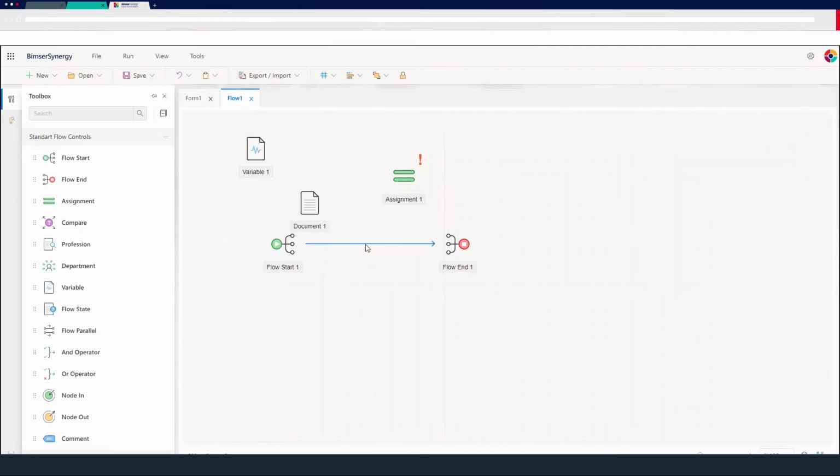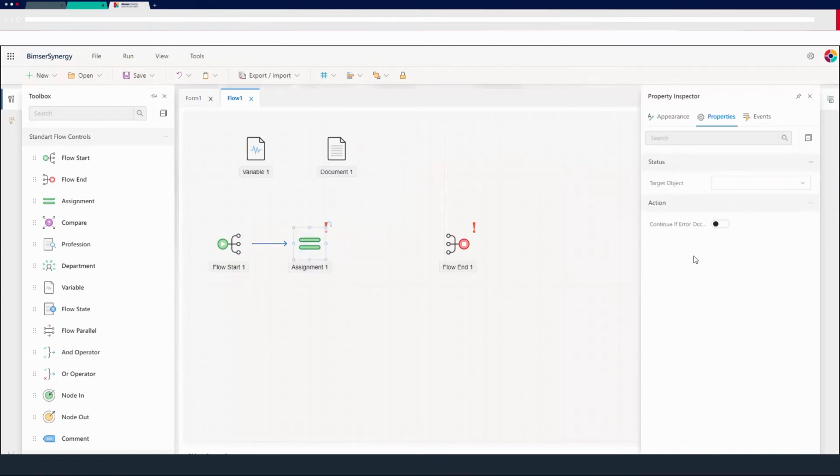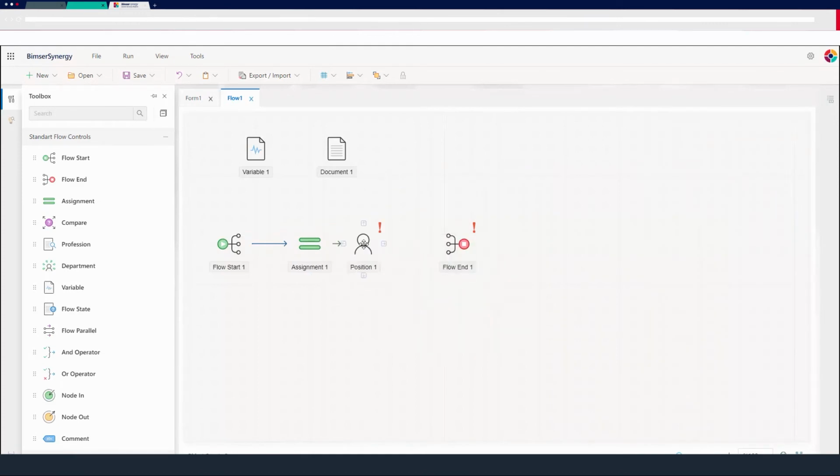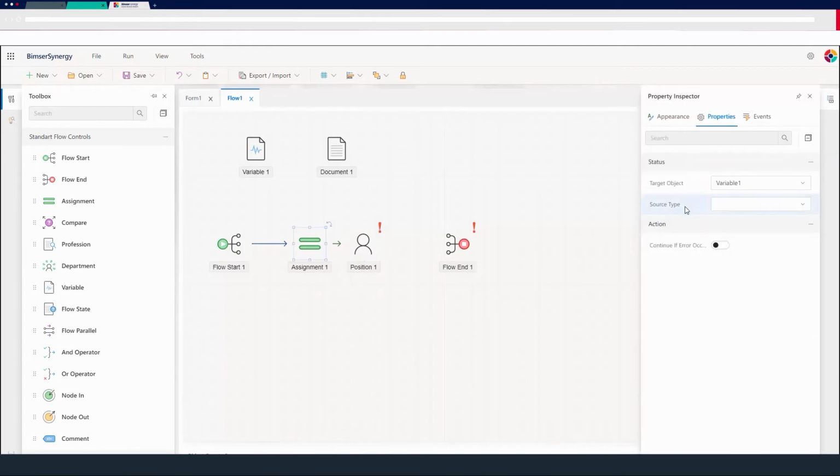After that, I should select my connections and we should add a position for this assignment, and my assignment target is gonna be position 1, and its source type is gonna be the user from a variable value, and our variable is here.